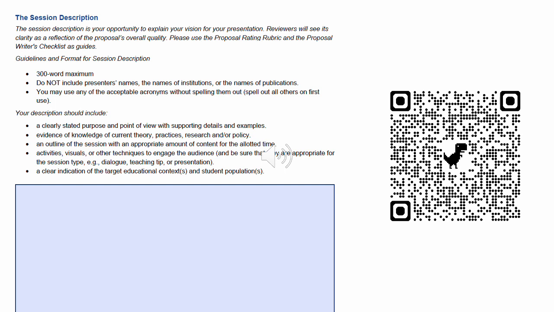All right, so now we get to the big thing, the session description, the moment you've all been waiting for. This, of course, is the longest part and the main part of the proposal process. The session description is your chance to show your knowledge of the topic that you will be discussing. This is your chance to show that you've done your homework and that you've created a presentation that fills a need or a niche in the field that you're working in.